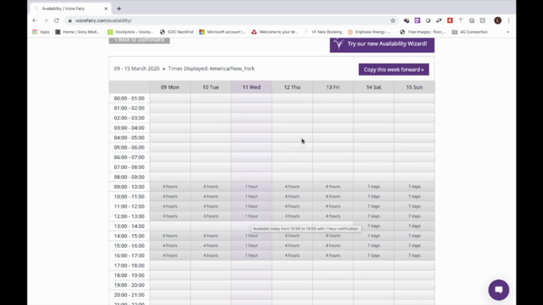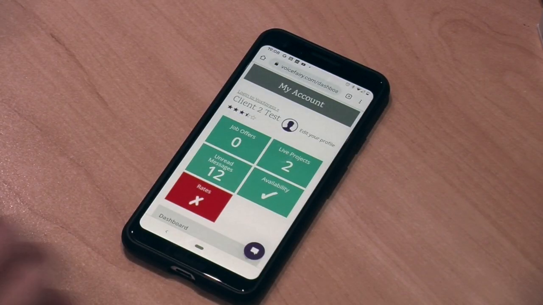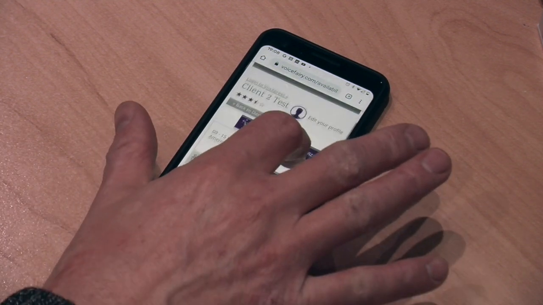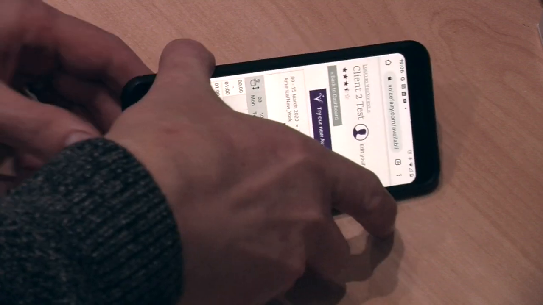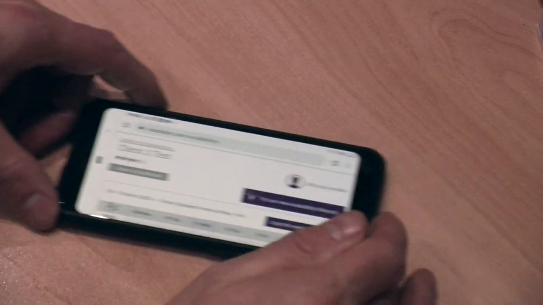Okay, now the other thing I wanted to just quickly show you was how to use this functionality on a mobile phone, because you can indeed use it on a mobile phone as well. You tap on the availability tile. It will work in portrait, but we actually suggest that you turn your phone to landscape because the data actually is slightly easier to take in.